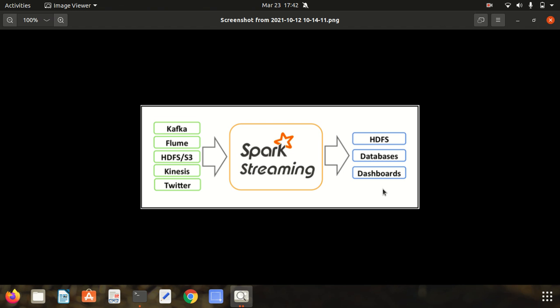Guys, in this video I'll be talking about Spark streaming. We all know that Spark streaming is one of the important components of the Apache Spark ecosystem, and I'm already showing a glimpse of it. You can see in this picture that we have three major components. We have input sources, a streaming engine in the middle, and then a sink.